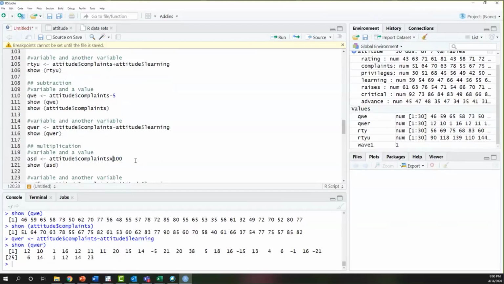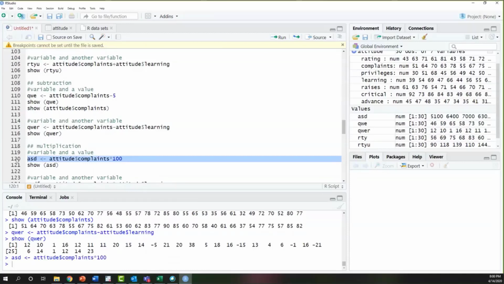So we are largely trained that X means multiply. In R, X does not mean multiply. So make sure that you use the star. So we're going to make it ASD and make it generated by taking the variable complaints and multiplying it by 100. So I'm going to highlight this, hold down Control and hit Enter. And it adds in our ASD.